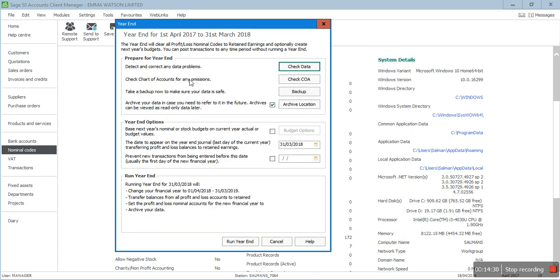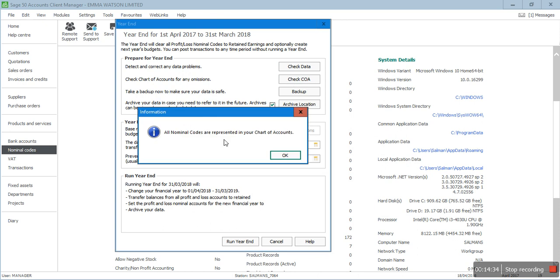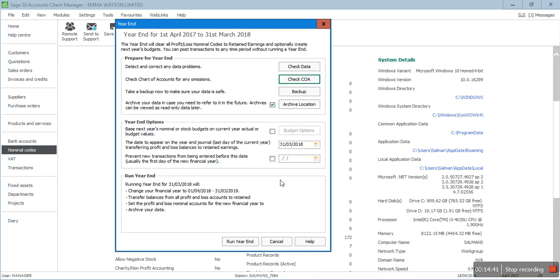Click on this one. Check chart of accounts for any omission. Check chart of accounts. So all the nominal codes are included in the chart of accounts. You can watch my other video, which is on editing, deleting, and adding new nominal codes. I've explained this quite in detail.